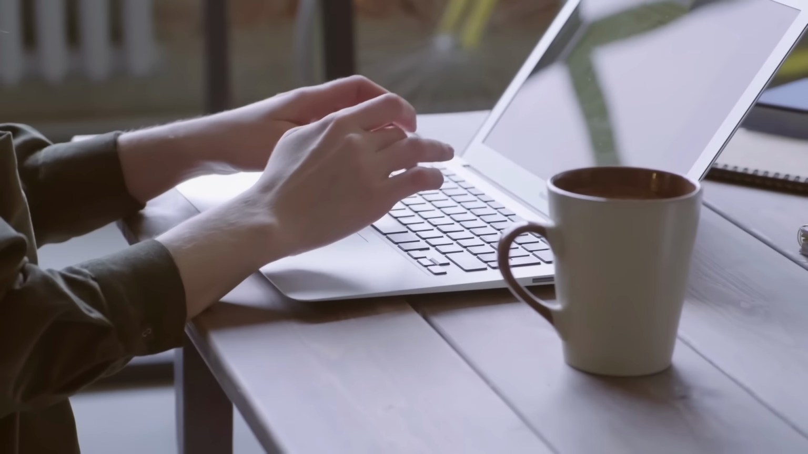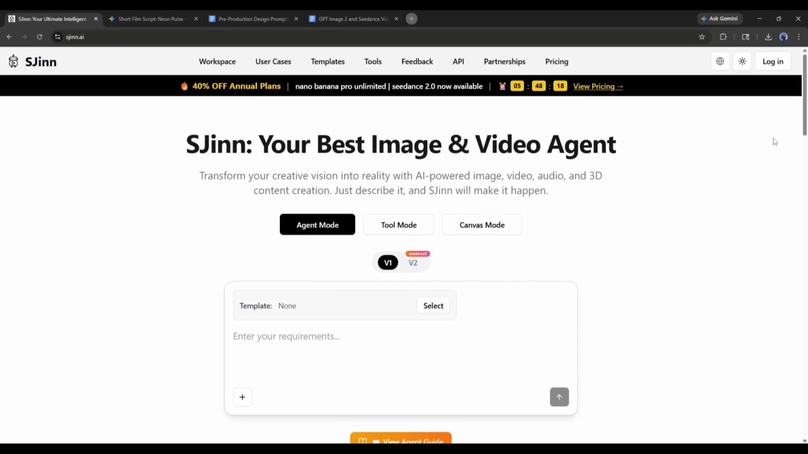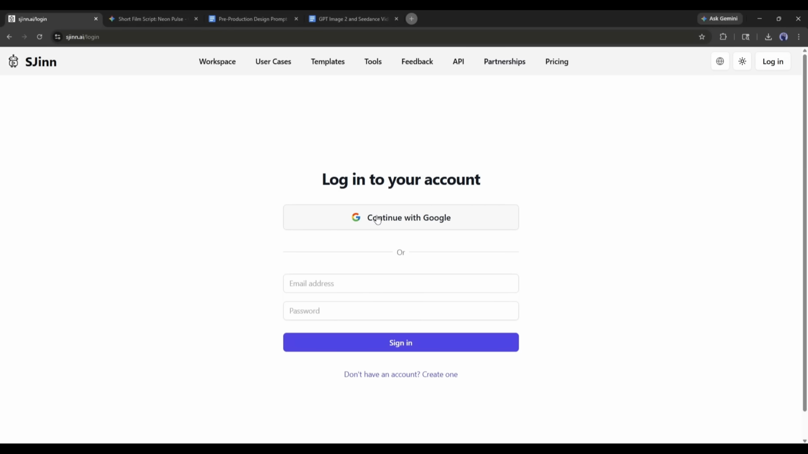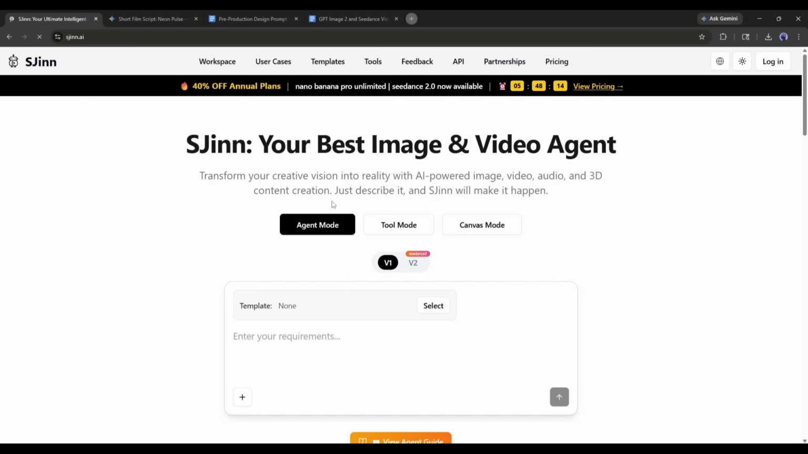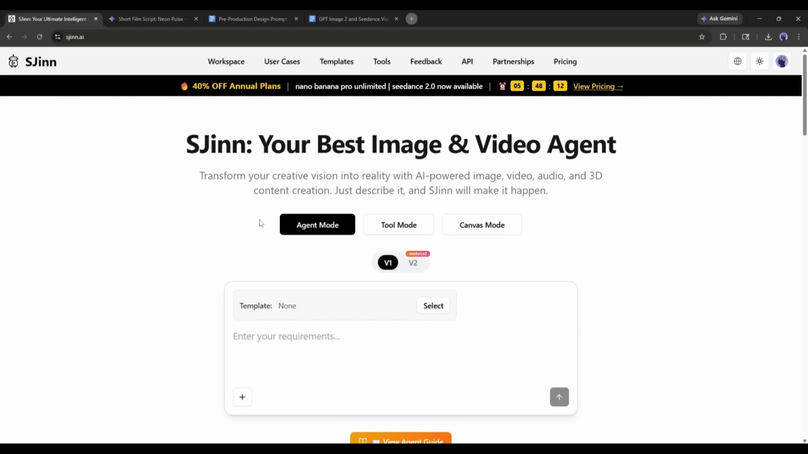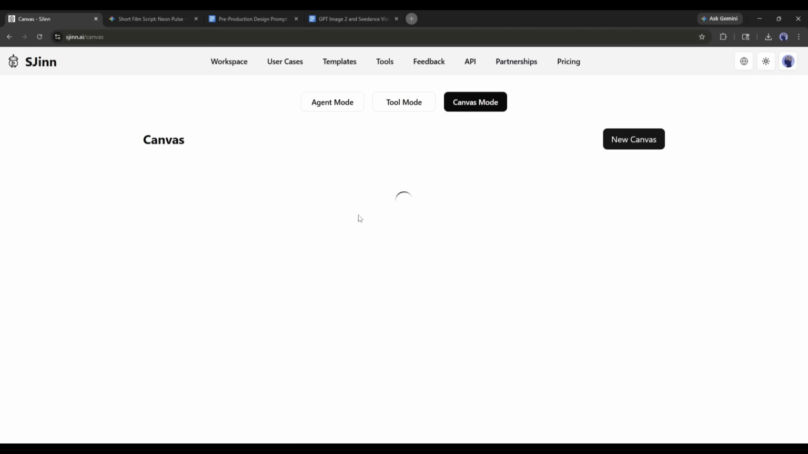Alright, so let me show you how to access both of these tools on Sjinn. Go to sjinn.ai and log in or create a free account. I will put the link in the description. Once you're in, you'll see the main workspace. Now there are three modes: Agent mode, Tool mode, and Canvas mode.